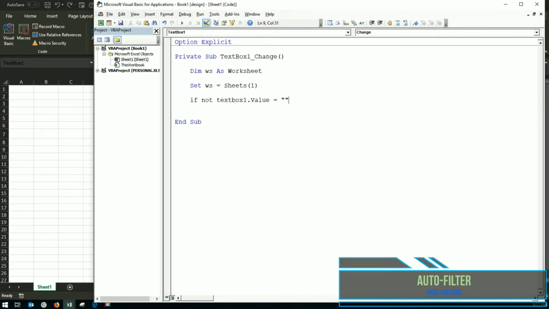I could write it the other way. If the text box is greater than or equal to nothing, but this is the way I choose to do this one. Oop, got ahead of myself. So I'm going to go down here, throw an End If to finish that.